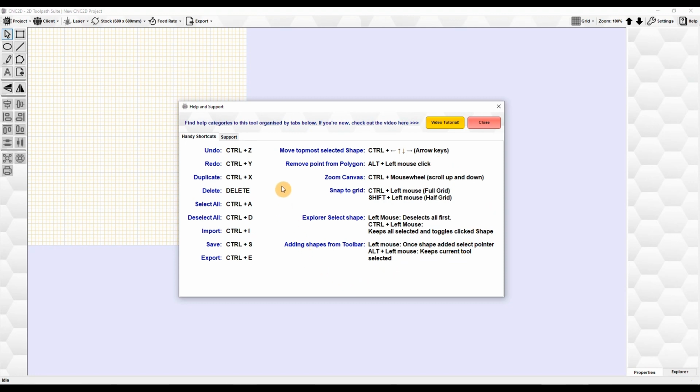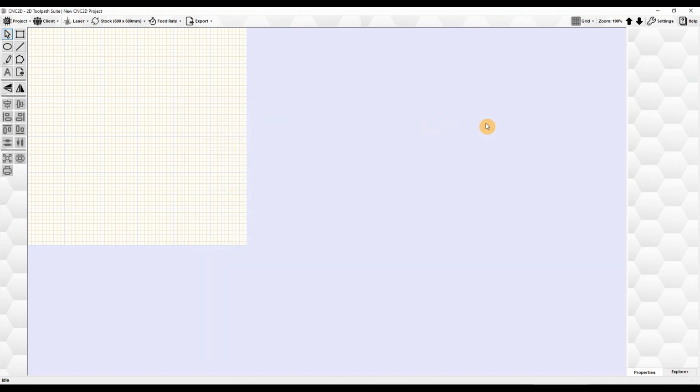You're more than welcome to read through here and apply some of these, for example the snap to grid function, being able to select or deselect shapes, and just the basic keys that allow you to do things. Again, this video tutorial button is a link to this exact video or an updated video in the future. So there's no need for us to click on there, but if you ever want a refresher, you can always go into Help up the top and watch this video over again. We'll close out of here for now.